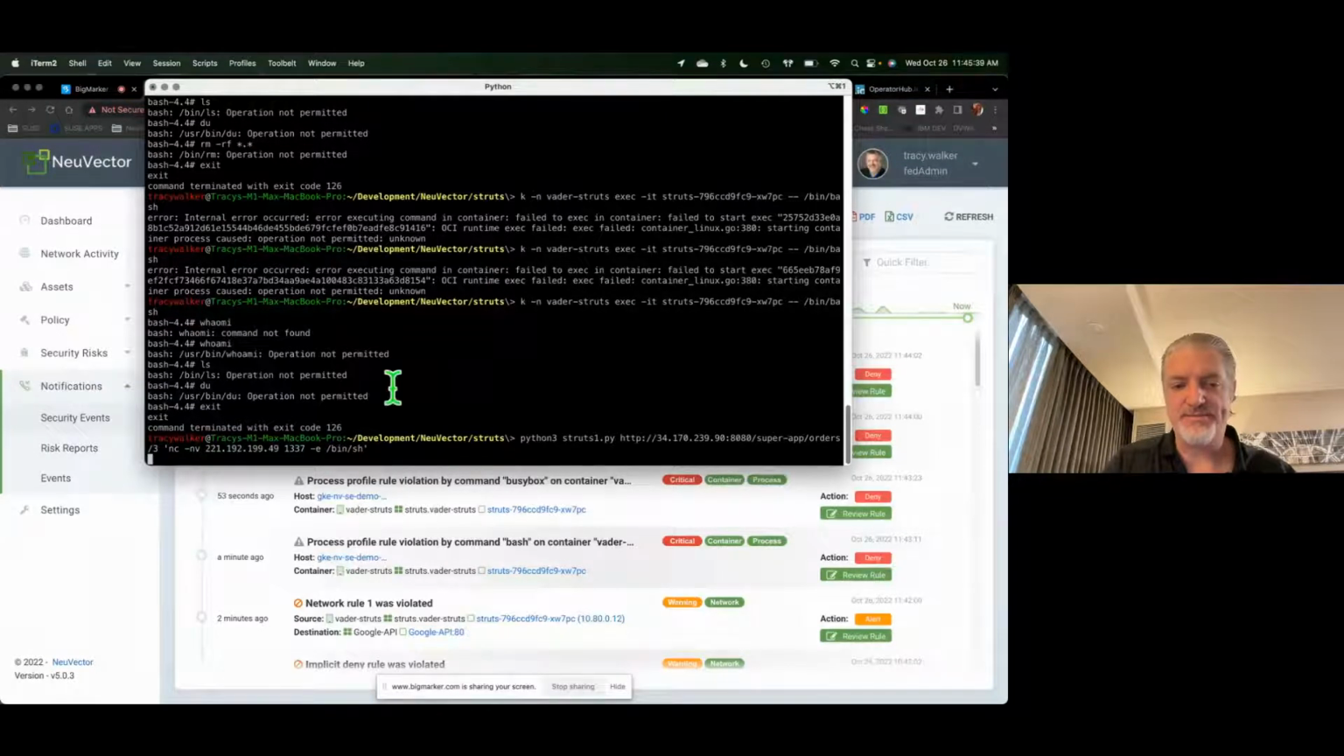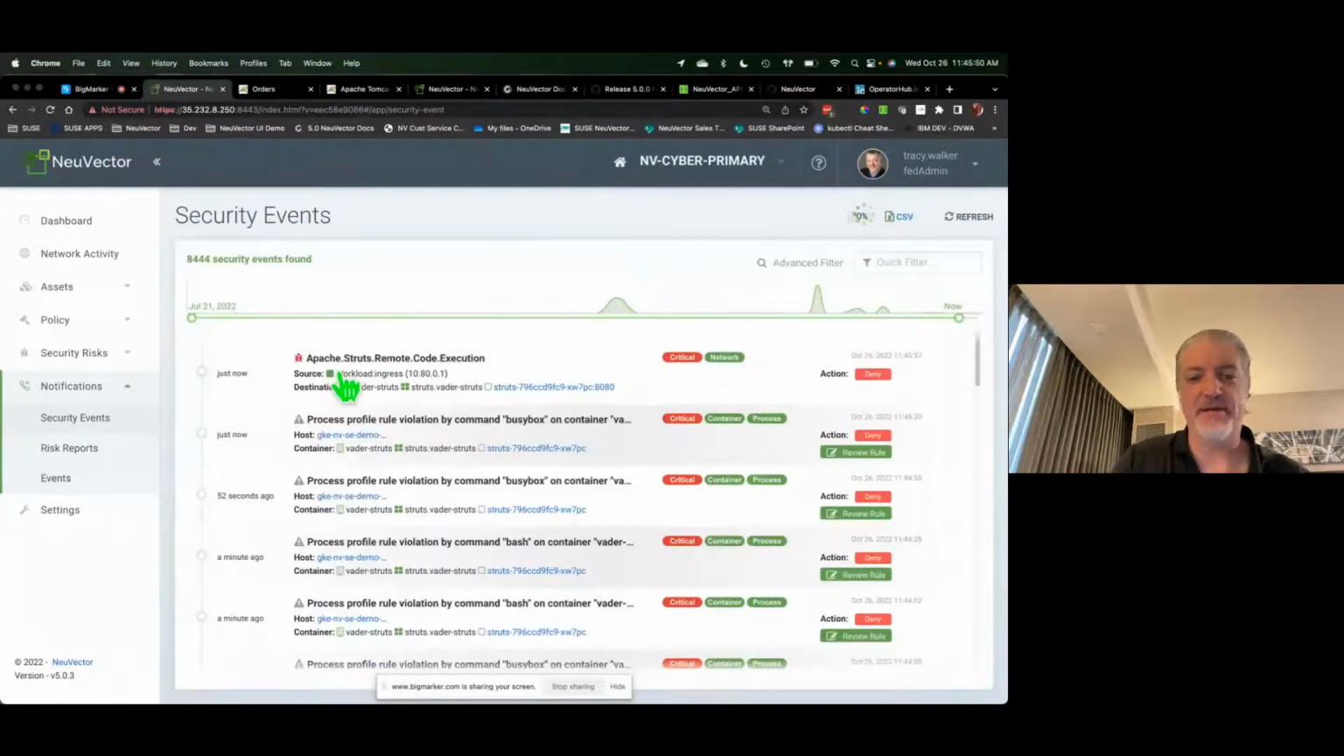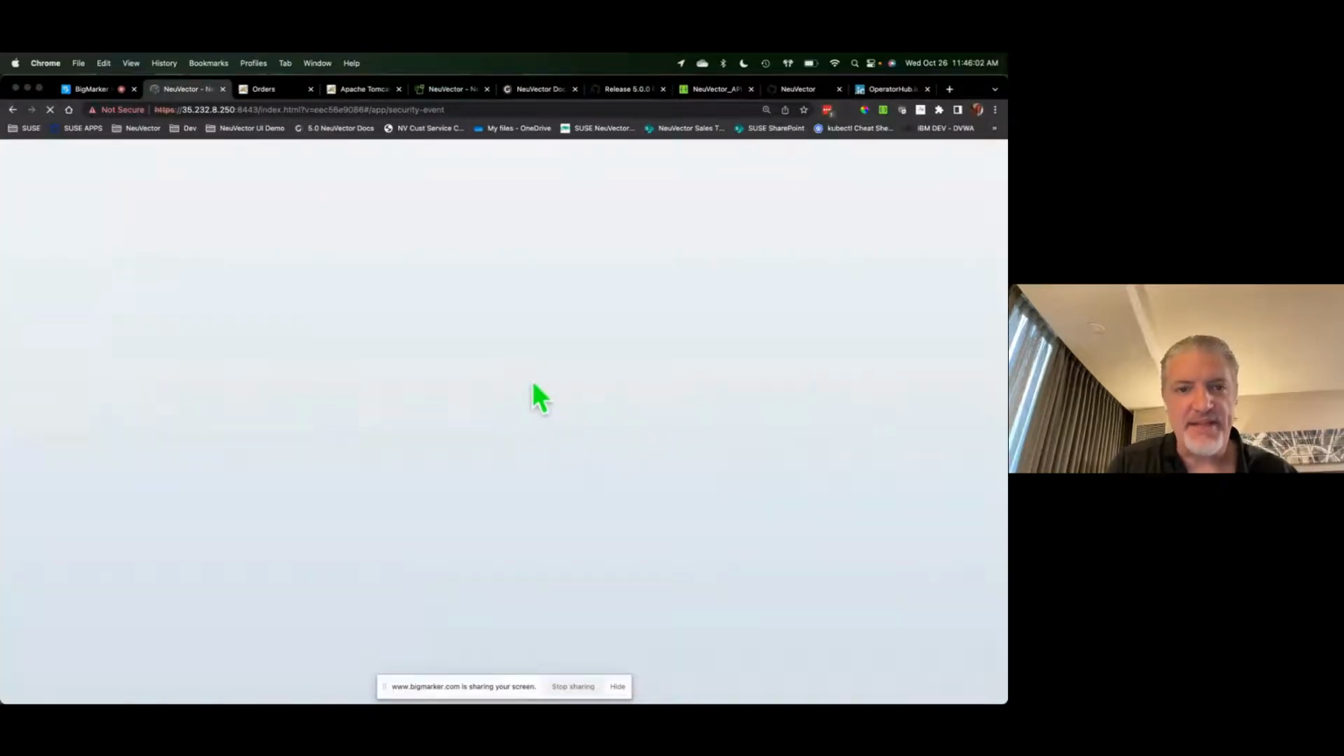So I hit return. Notice that it's just sitting there, not doing anything. If I come back to NeuVector and hit refresh, and the demo gods are still kind to me, there we go. Apache Struts remote code execution. So this is an RCE, attempting to execute something in this environment. We denied it, and we're not going to allow that to happen. I'm refreshing my session here.